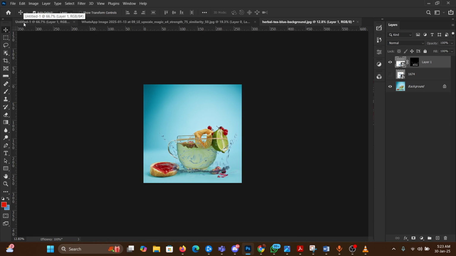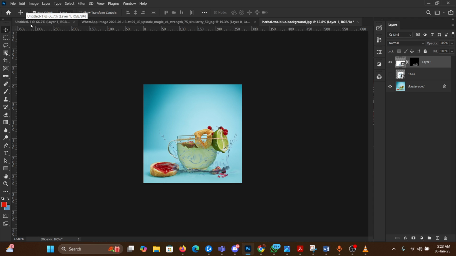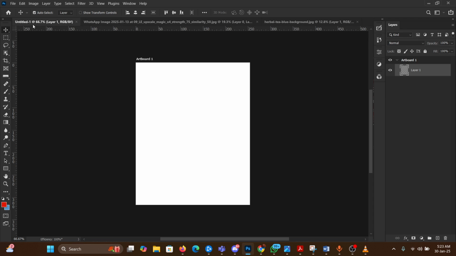Now coming to the first tab, you discover that I did not save this tab, so I did not create a title for it. You see it is written as Untitled-1 at 66%, Layer 1, RGB, 8-bit. Untitled means I didn't label it. Layer 1 is the first layer.